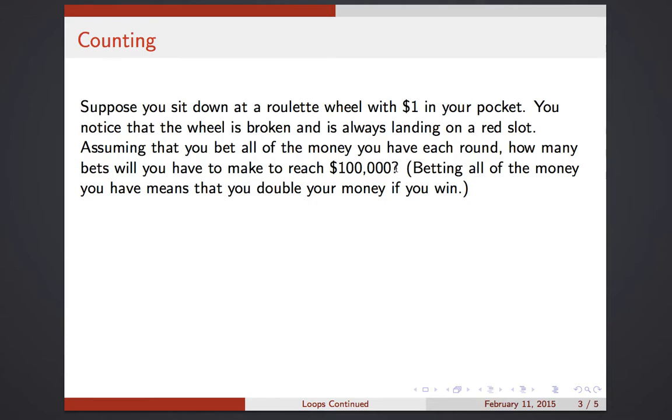That's the question. And I guess I should also clarify that if you bet $1 and you win, the casino gives you $1, and so now you have $2 in your pocket. If you bet $2 and you win, the casino hands you $2, and now you have $4 in your pocket, etc. So if you bet all of your money and you win, then you now have double your money in your pocket. Okay, so this is a counting problem, right? How many bets will it take till you reach this goal?